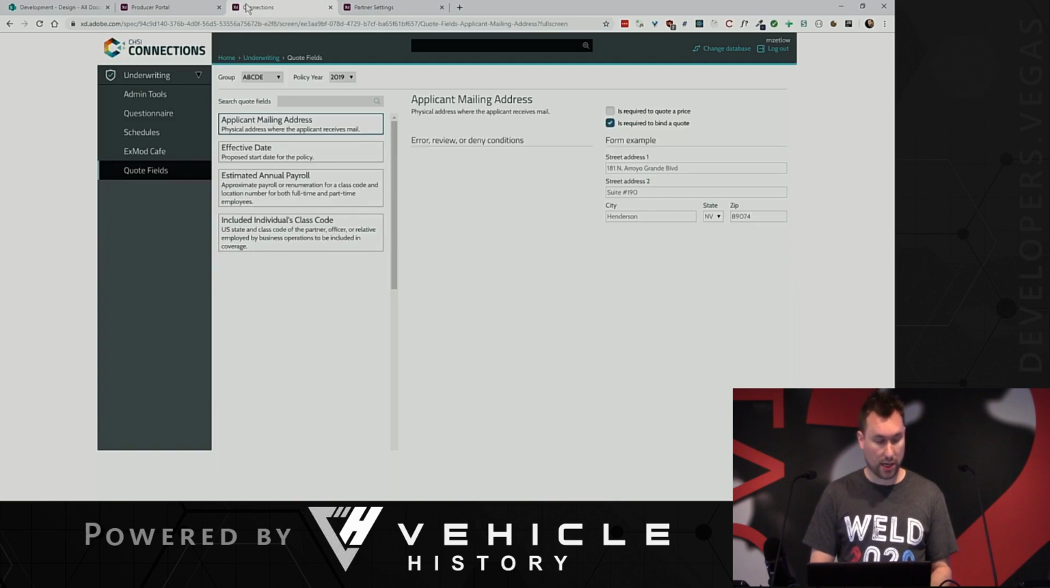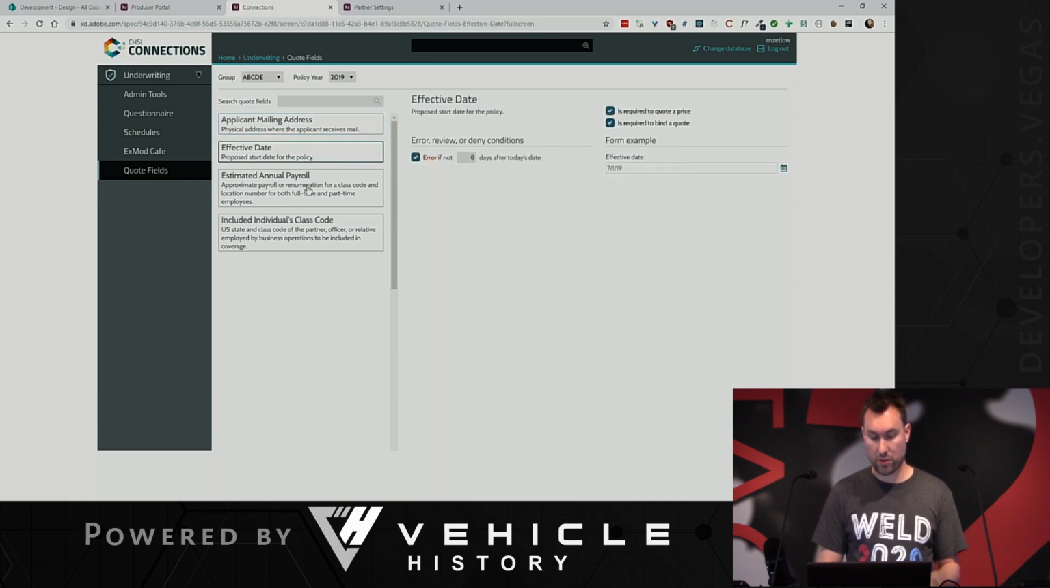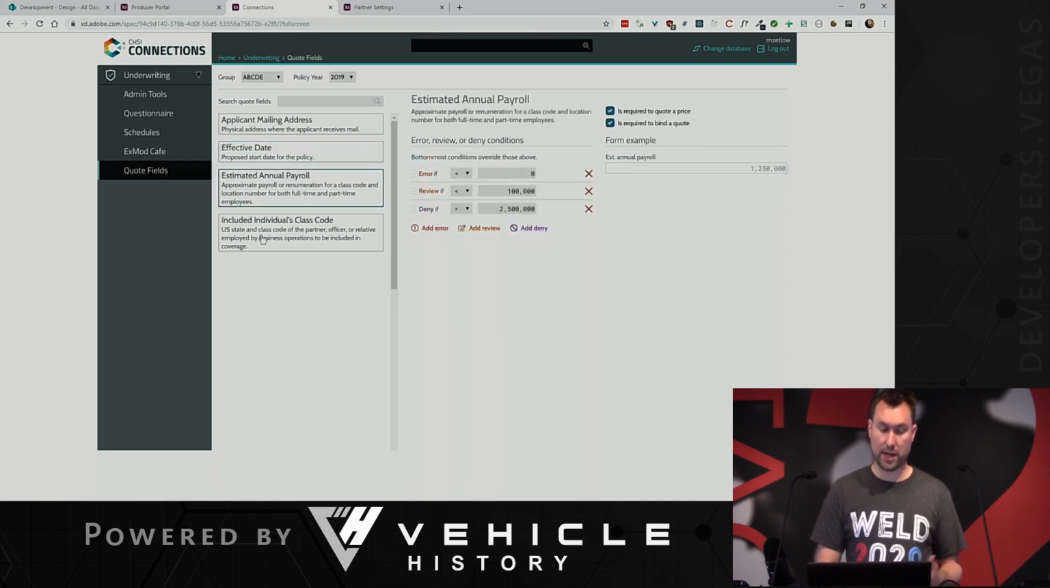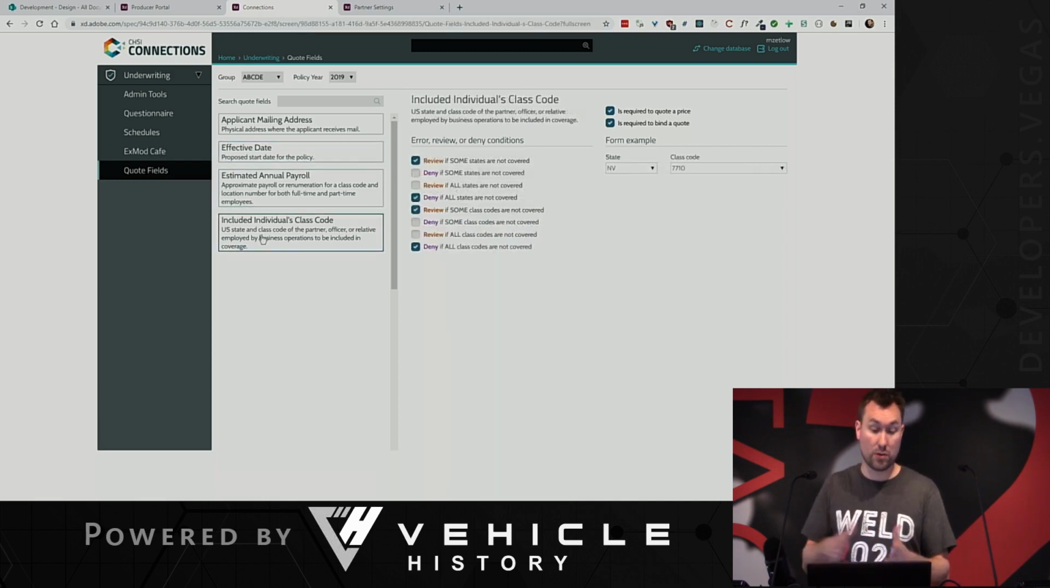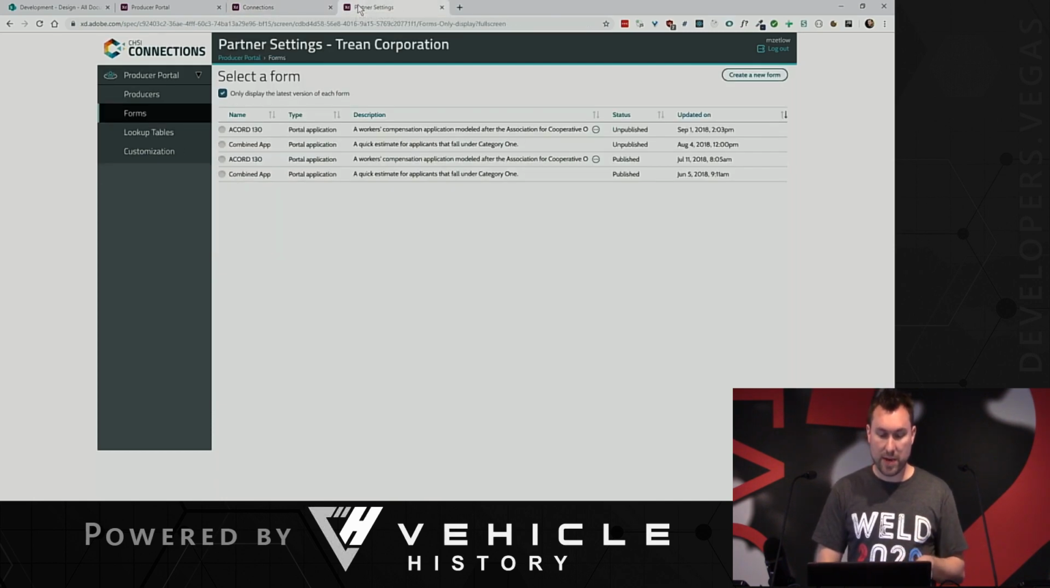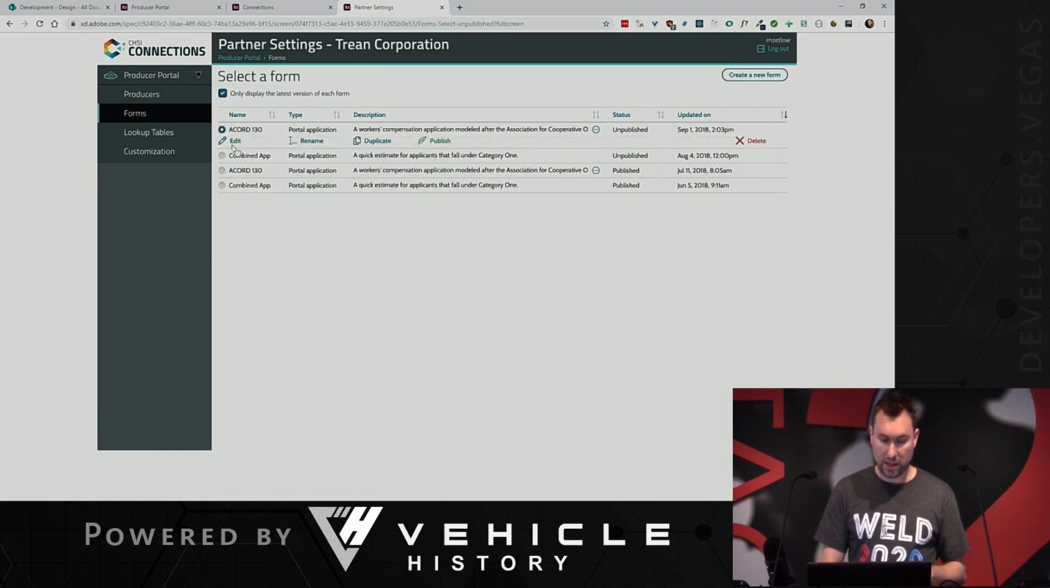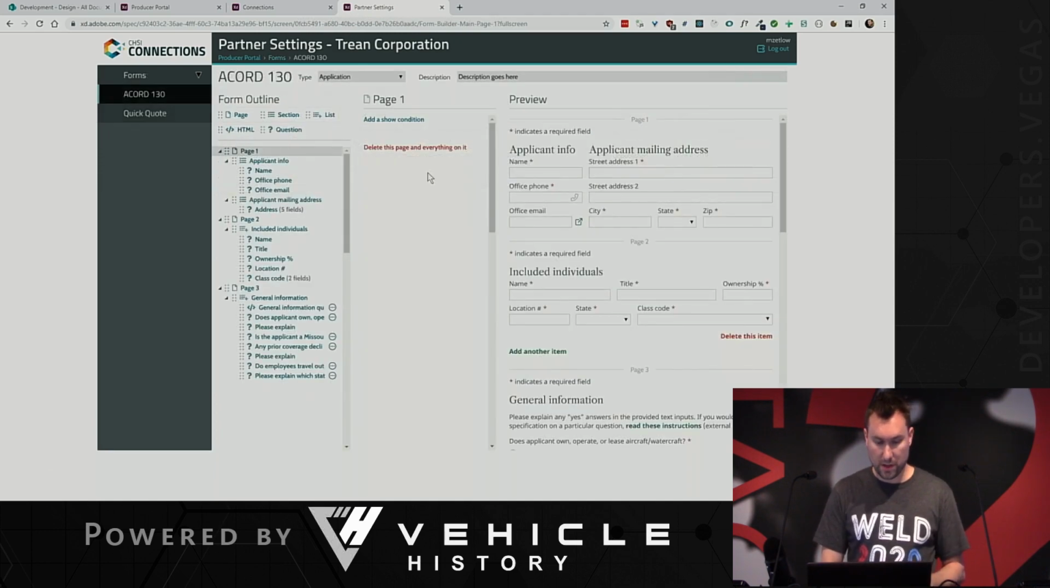Well, we have software that our carriers use called Connections, and in Connections, they can set up rules for certain things. We call them quote fields. Certain fields can have rules attached to them, and they can differ. They obviously do differ per carrier. And then each of these carriers in the insurance industry are owned by a managing company. And this managing company, we built software for them so that they can go in, click on a form, this is a form here, and edit it. They can just drag and drop different sections.